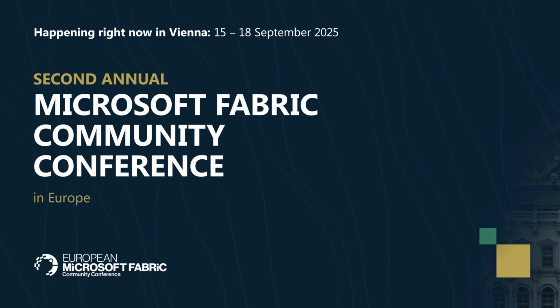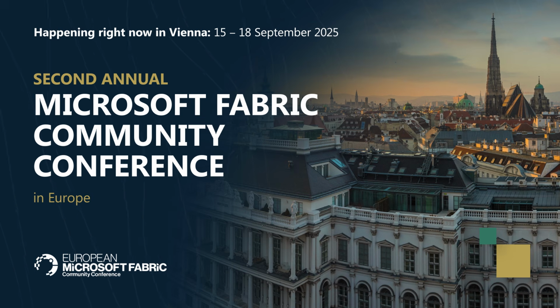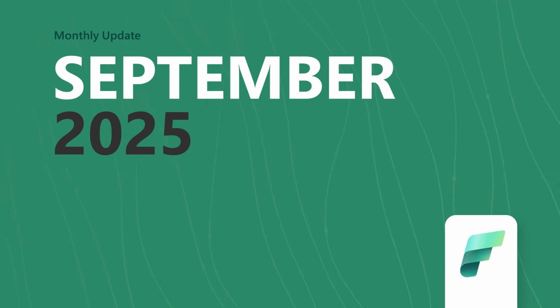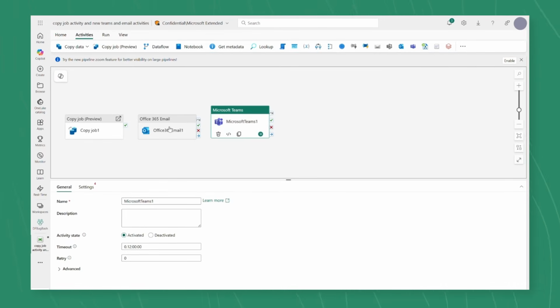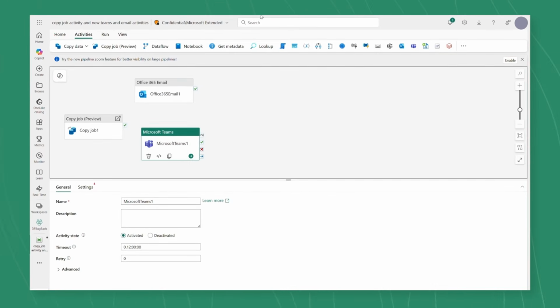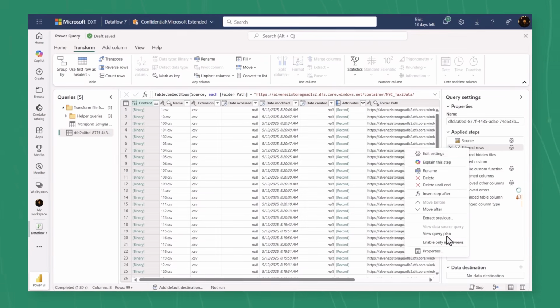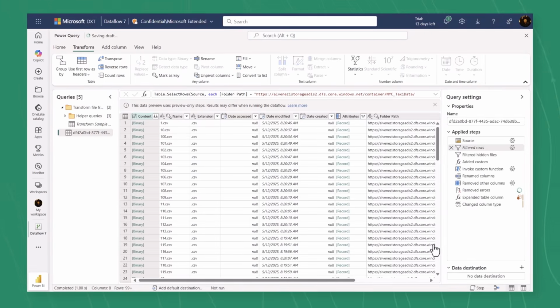Welcome to September. It's FabCon week. The Microsoft Fabric Community Conference 2025 is happening right now in Vienna. And alongside the big announcements, we've got a packed update for you. From new ways to move your data with copy jobs and mirroring, to fresh Copilot capabilities and a bunch of updates for Dataflows Gen 2, Fabric is moving fast.